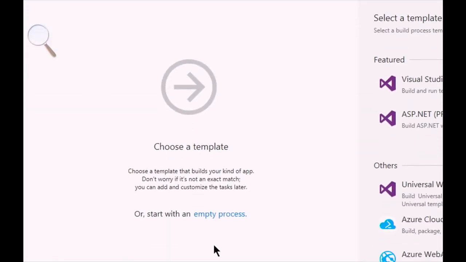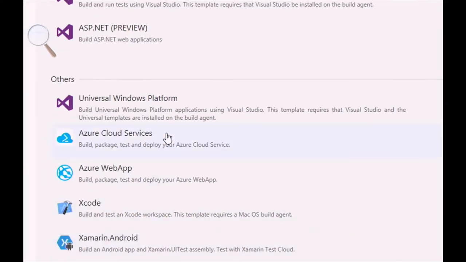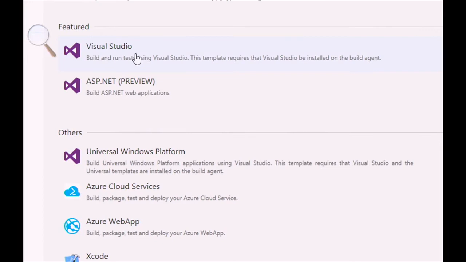Now there's a couple things you can do. You can start with an empty process and build this yourself, because the build process consists of a bunch of tasks. And if you look at some older books, or there's a very, very excellent course on edX on Introduction to DevOps that I have a pointer to in the reference, that's what you do. You build the build definition piece by piece, or you can choose from one of the existing templates, which will automate this stuff for us.